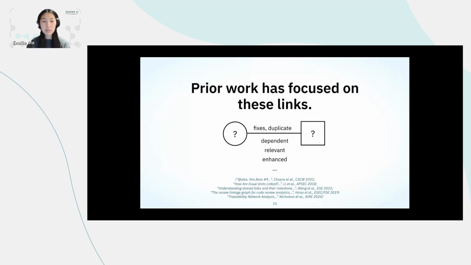So, for example, a developer just mentioned the issue number without providing one of the keywords for either the fixes or duplicate link types. So researchers have primarily been trying to classify these blank links into richer categories than just fixes or duplicates. And different papers have come up with their own distinct taxonomies for doing so, including common link types like a dependency relationship, a relevance between two issues or PRs, and an enhancement relationship.